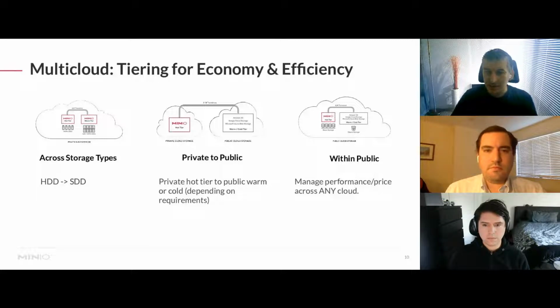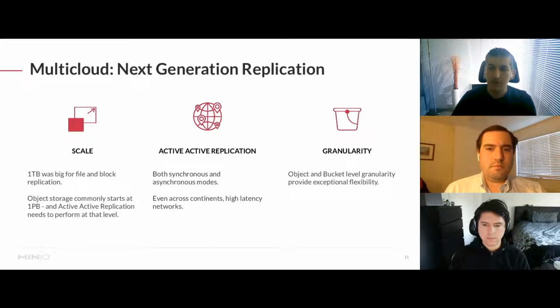In these examples, you can see some from SSD to HDD, or vice versa, depending. Most of the time, people use SSD in the front end and use a lower cost HDD solution from private to public, or within the public clouds, you can have multiple solutions using this functionality of tiering.